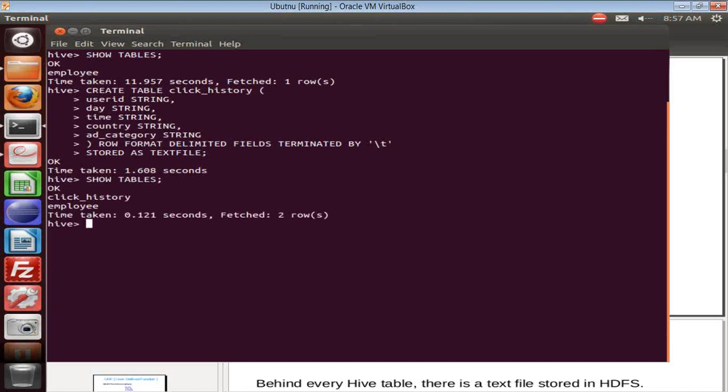And if I do select star from click_history, it is saying okay. But there is no data displayed because we have just created the table. We don't have any data till now. So we will add some data into this.